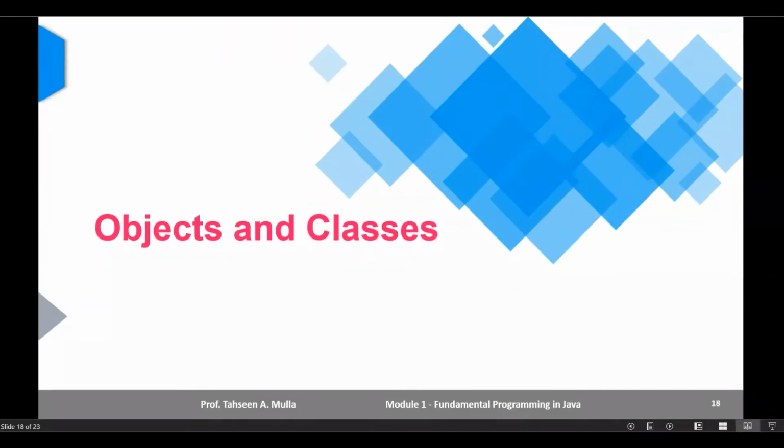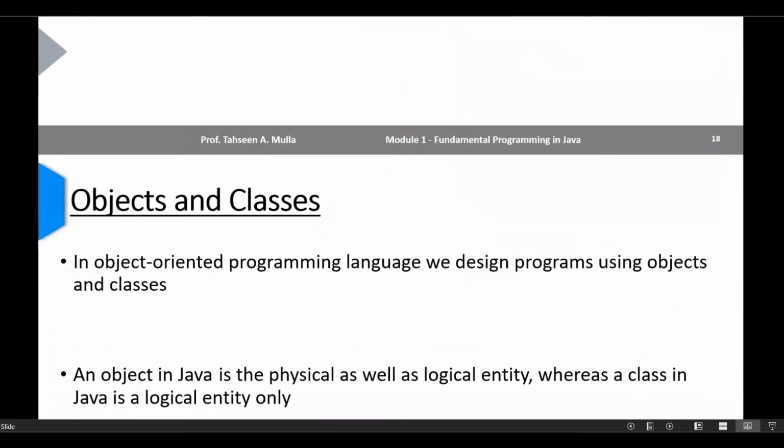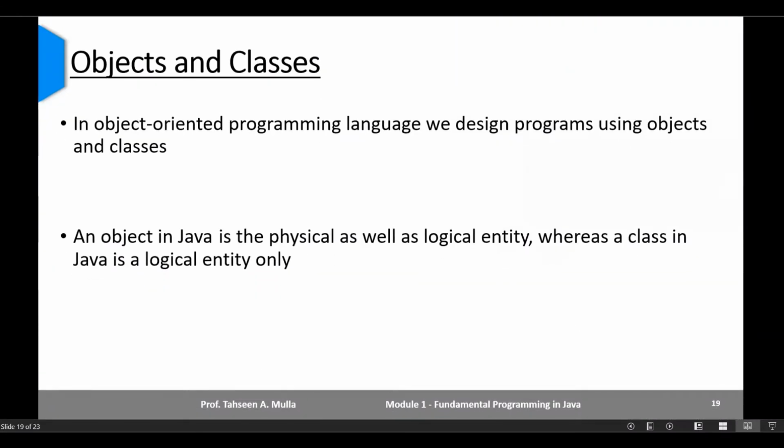Now see the most important part of Java in object-oriented concepts. We call it OOP, object-oriented programming. The main focus is on objects and classes. The very first term which you can say Java introduced was objects. Why we focus on object is because in object-oriented we design programs.